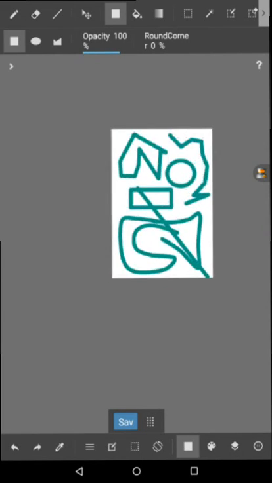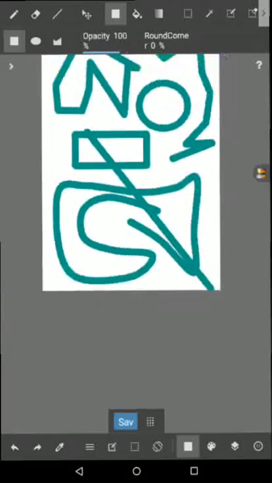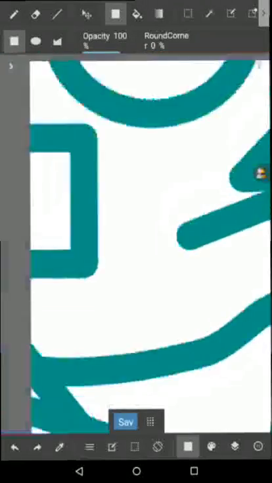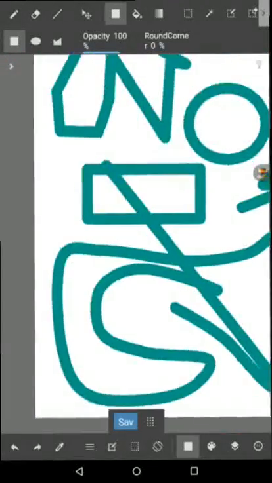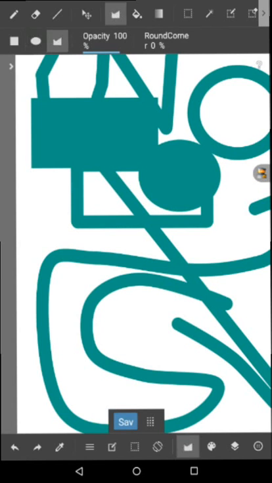Then we have the filling shape tool. Exactly like the shape tool, but instead of just making shapes, it automatically fills them in. So square tool will make a square, but automatically fills it in. Same with the round shape and the polygon.